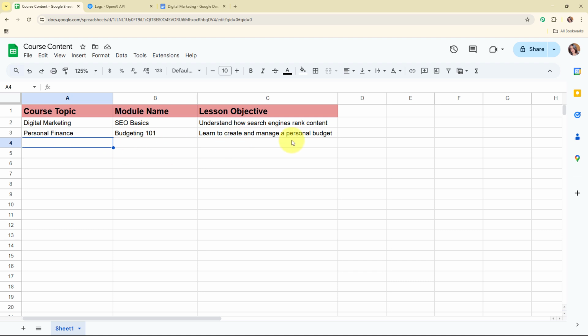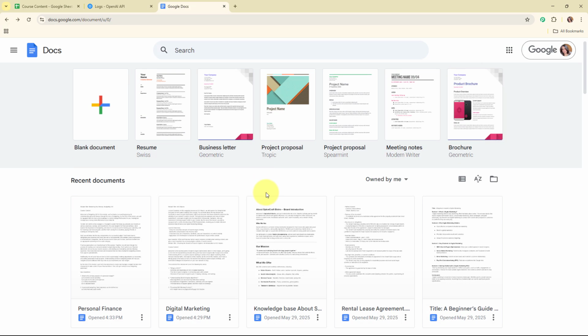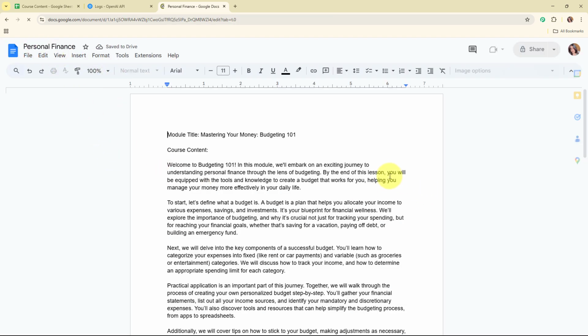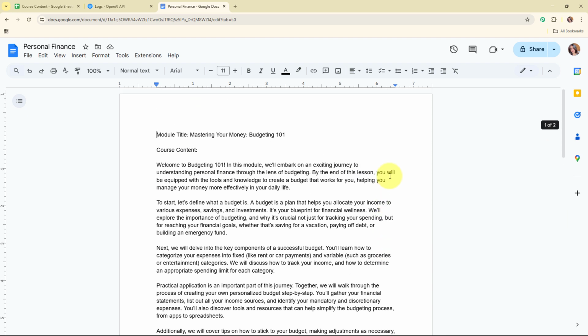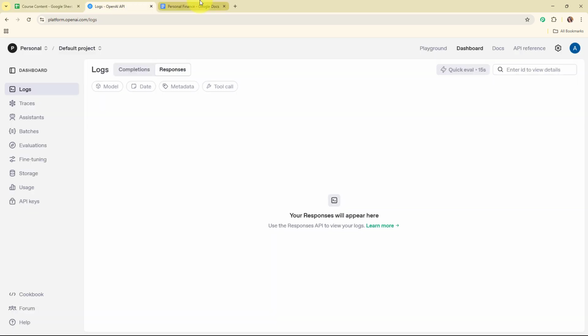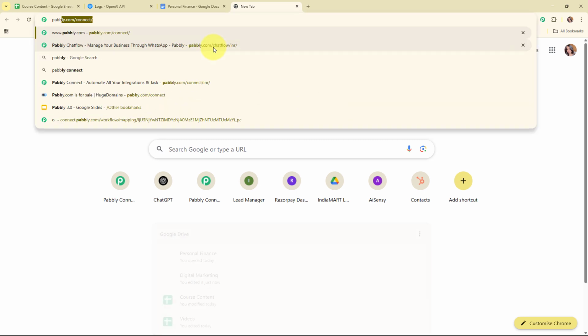Alright, so now after adding all these details, let's go and check our Google Docs. Here I'm going to move back. And here you can see we have successfully created a new document over here with the name Personal Finance. And here you can see the entire course content generated by OpenAI. Alright, so with this we have successfully seen the working of this amazing automation. And now here in this video we are going to learn step by step how you can set up this automation by simply connecting your Google Sheets with OpenAI and Google Docs using an automation software named as Pabbly Connect.